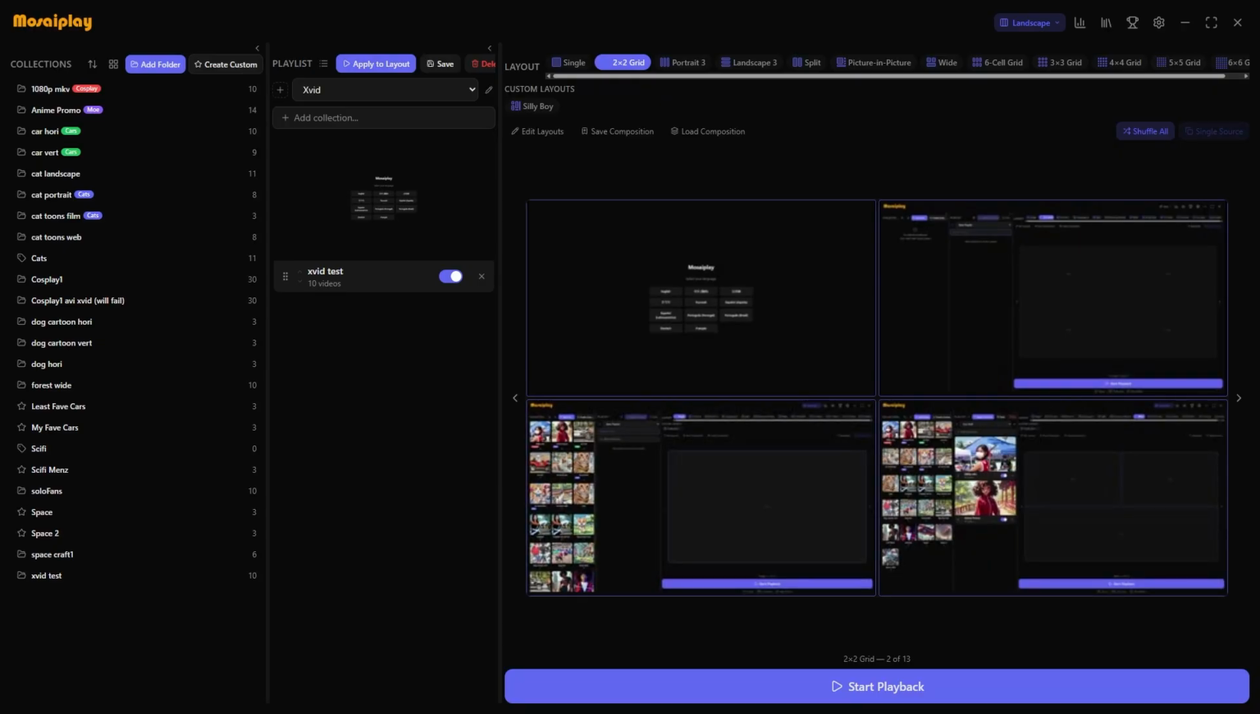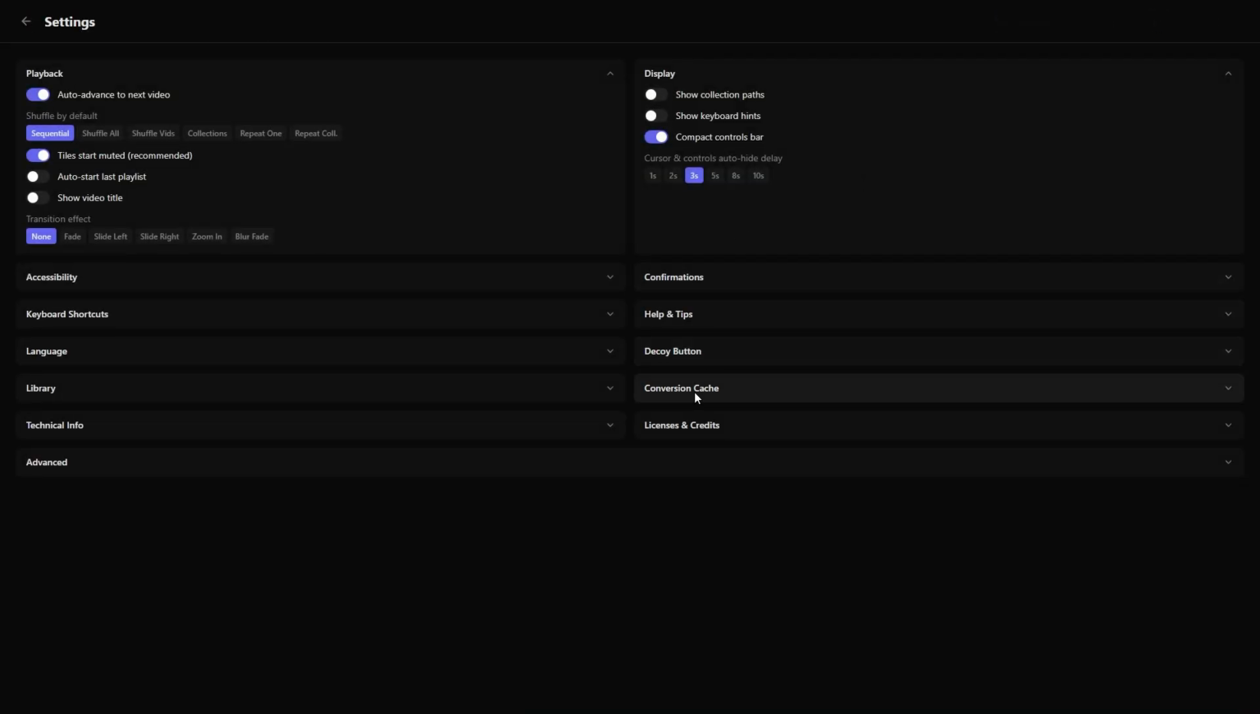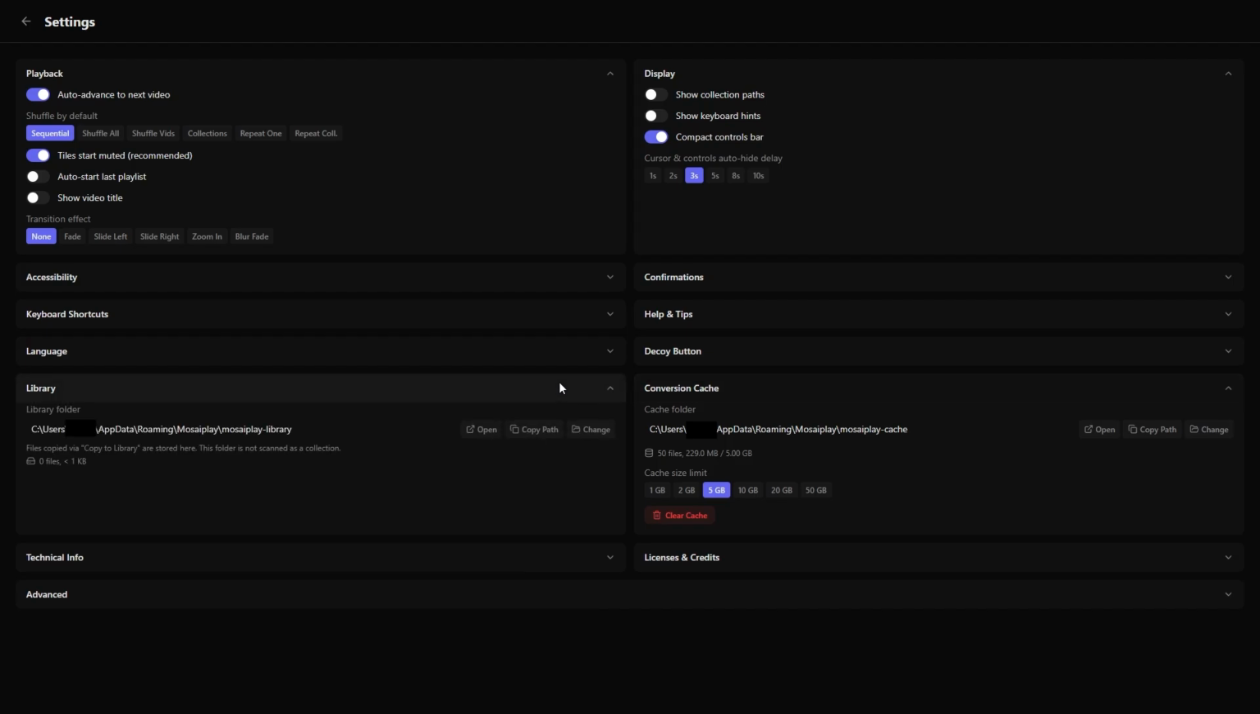Going along with that, if I were to go into my settings, there's a concept of your conversion cache and your library. And they serve 2 different purposes. The library is where assets go if you copy them to your library, which you may not really need to do. It's just an extra option for folks. This is where your decoy button image goes. If you copy the decoy image to your library, you don't have to. The decoy image could be referenced externally, but you can also copy it to this folder, so it's always there.